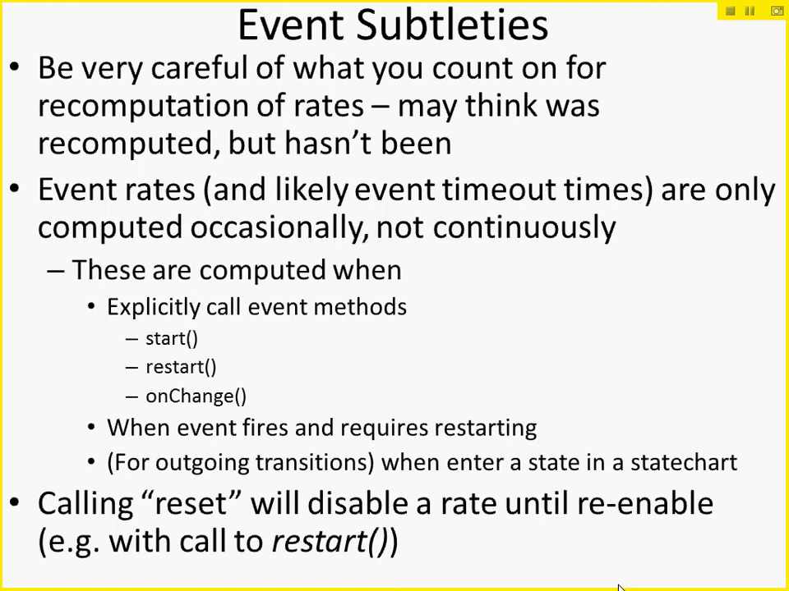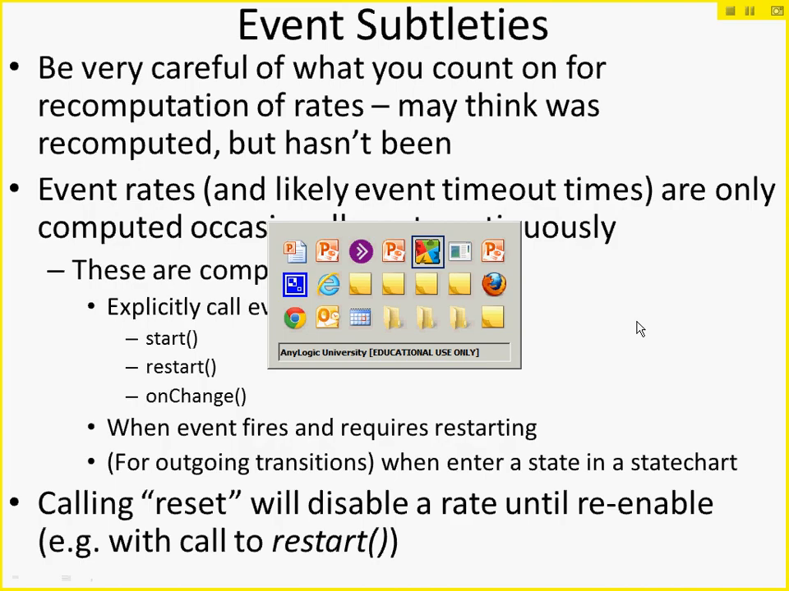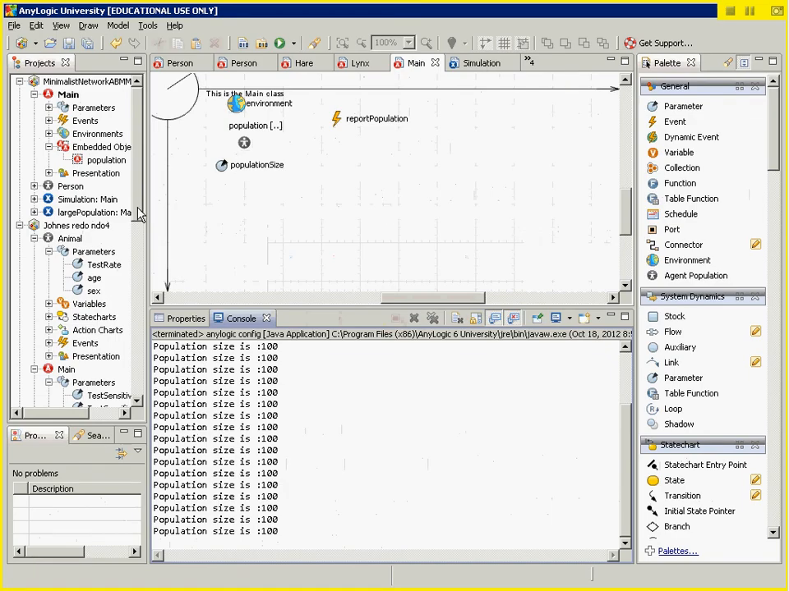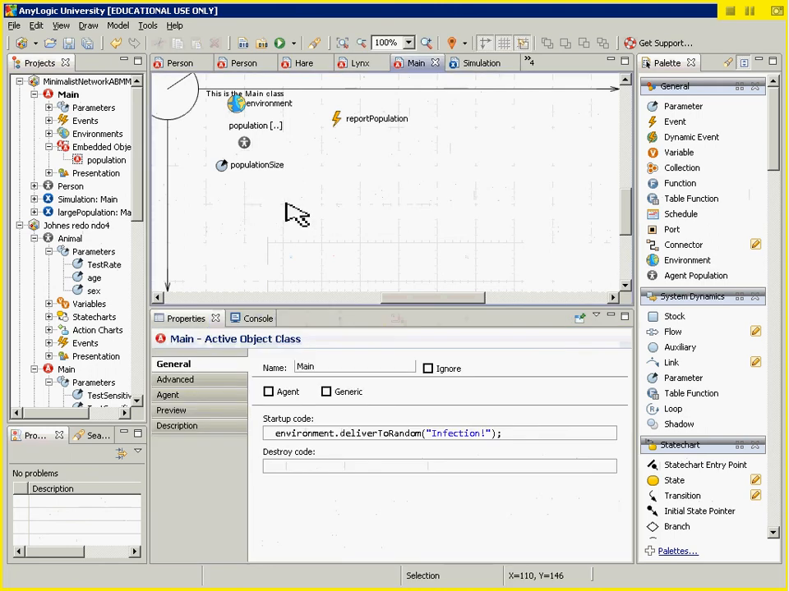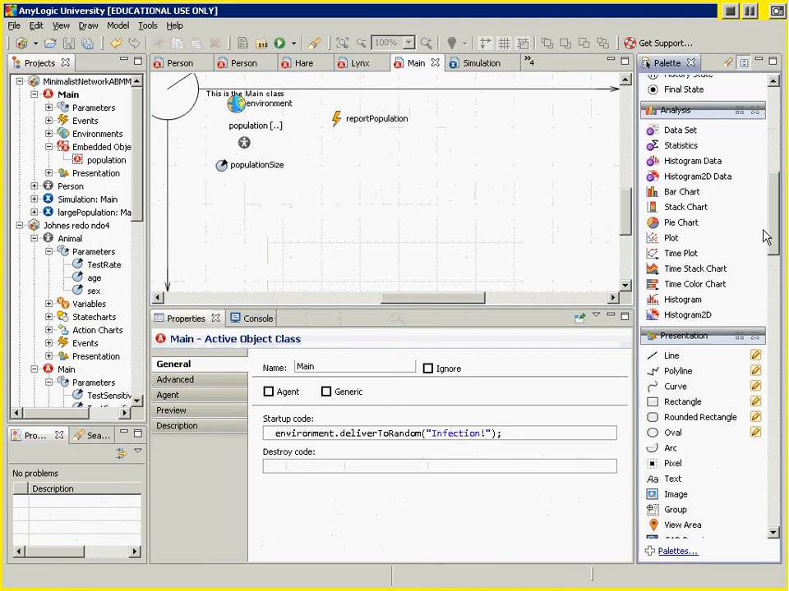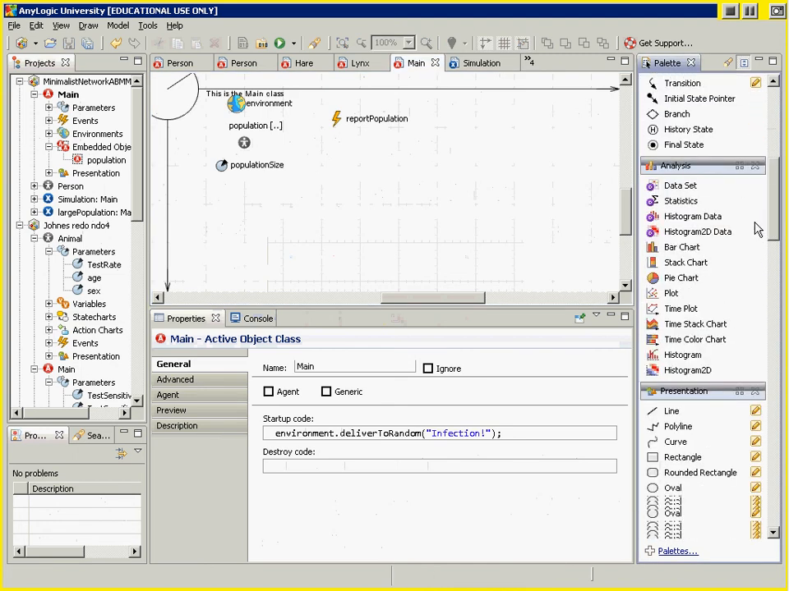You can also reset an event to disable it. If you want to disable an event so that it no longer occurs, we can simply do so by calling reset. Maybe we'll show that by example here within this model. So what I'll do is I will put here in main, I think we will drag on a bit of text. So I've got main open, and I'm going to go over to the presentation area, and I'm going to drag in a control.